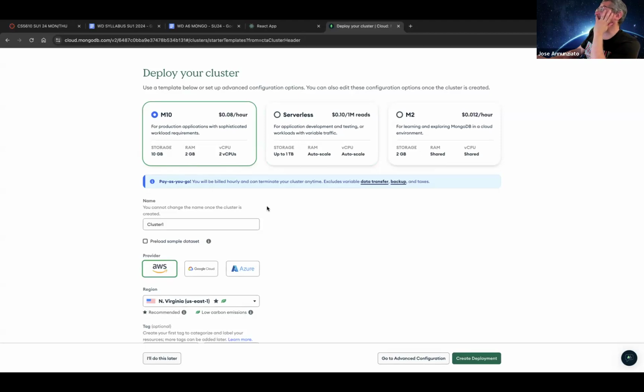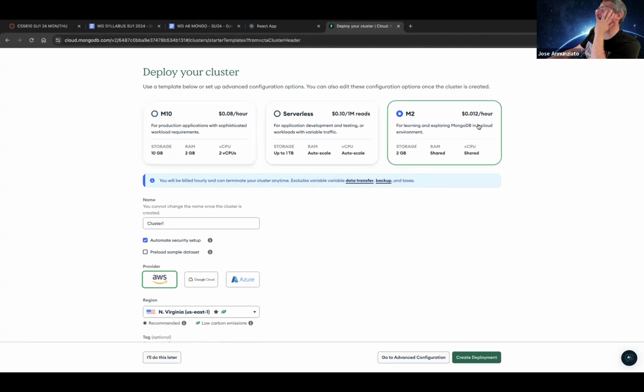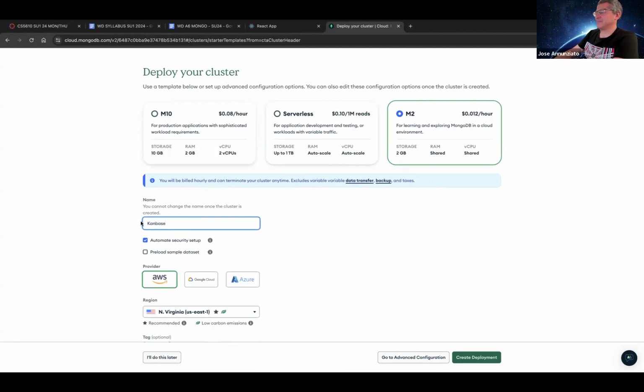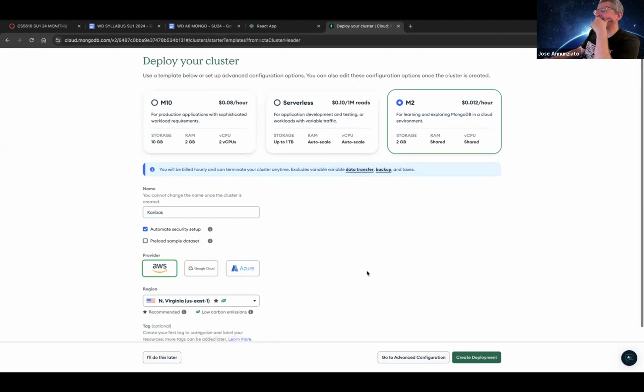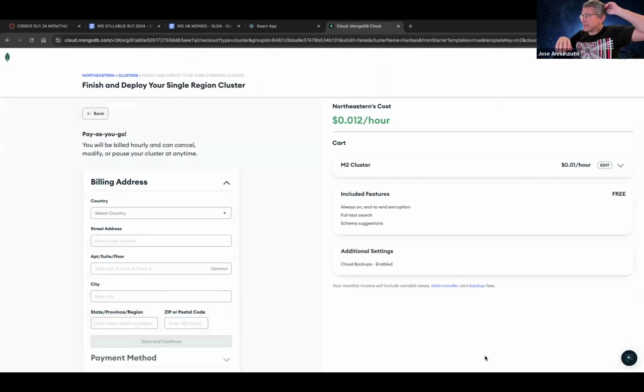I did have a free version. What's going on? 0.08 M2 for learning. I'm going to go with this cheapest cluster. I'll say this is the Canvas cluster. And I'm going to go with AWS, North Virginia, and we'll say create. So this is going to create a server that is going to be hosting this.